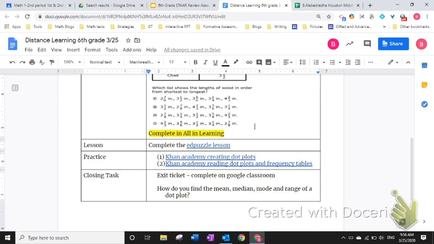And then for your practice for today, you're going to do 2 Khan Academy assignments. The first one is creating dot plots, and the second one is reading dot plots and frequency tables. Once you complete each of those assignments, you screenshot it and submit it into Google Classroom, and then you do your exit ticket for today.